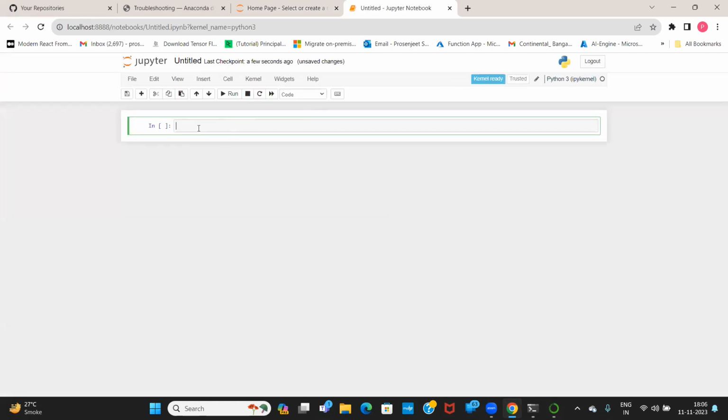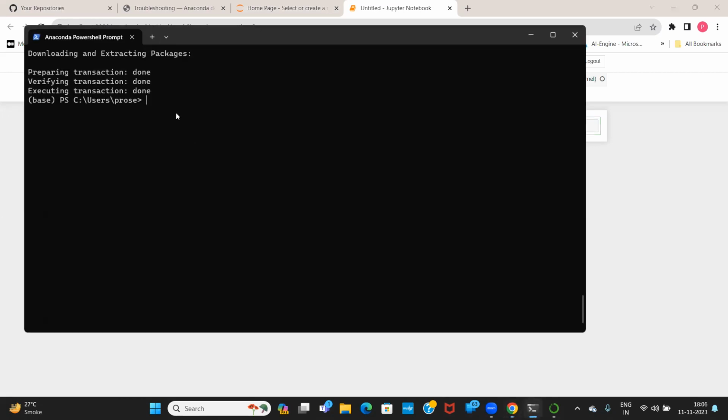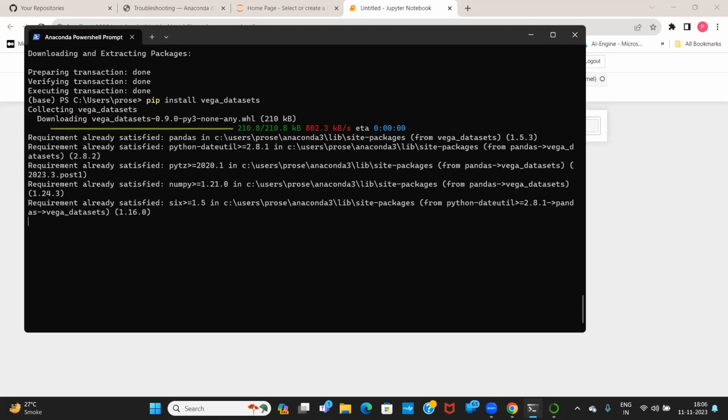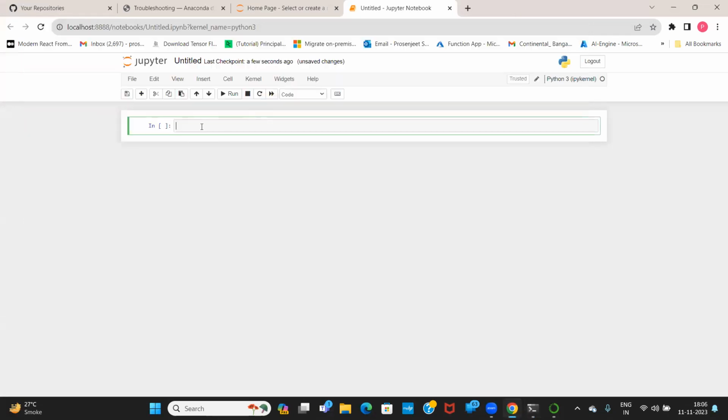The first thing I'll do is try to install the data set. Let me quickly go and install the data set. This is the command I'm going to use. So this is successfully installed. Now, once this is successfully installed, I'll start with the simple bar chart.